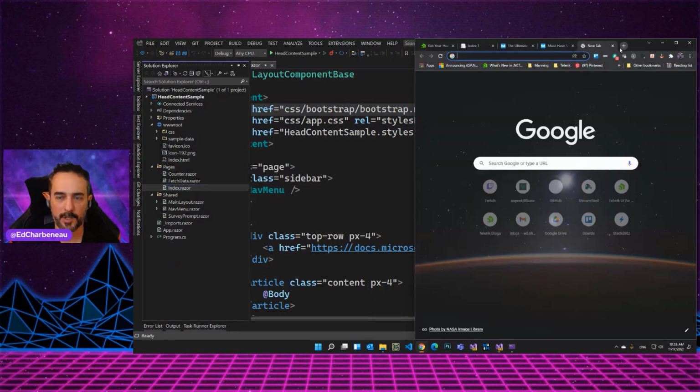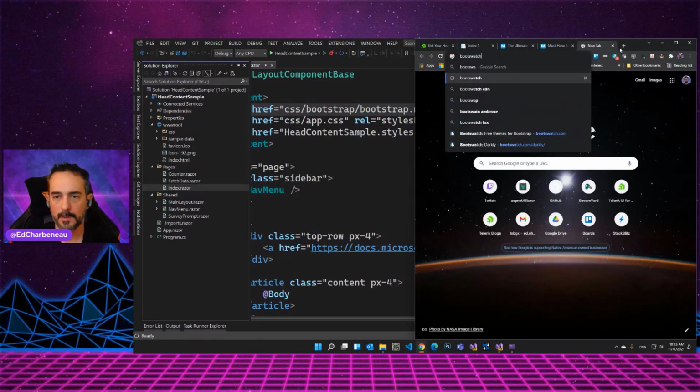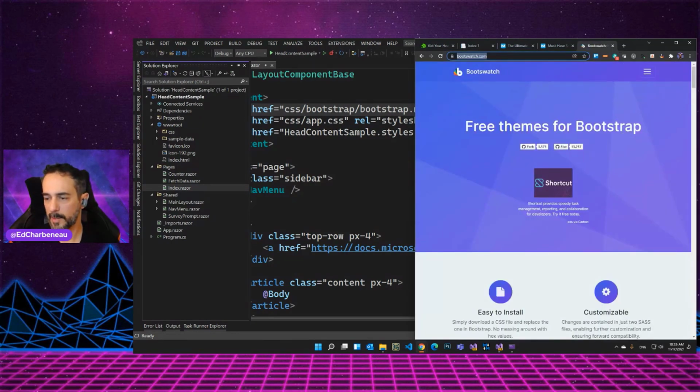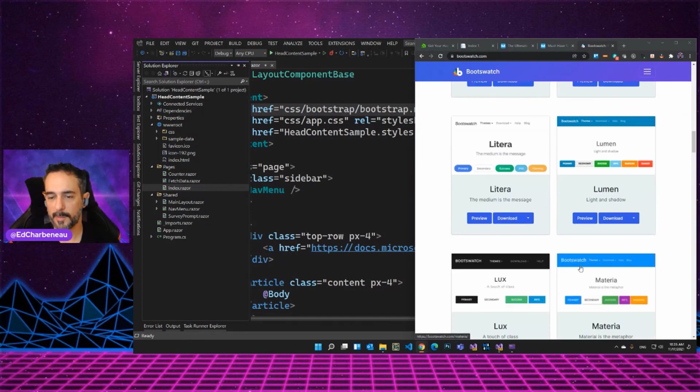Bootswatch. Bootswatch is a place with some decent bootstrap themes. If you want to do some quick prototyping and stuff, there are free to download bootstrap themes here.